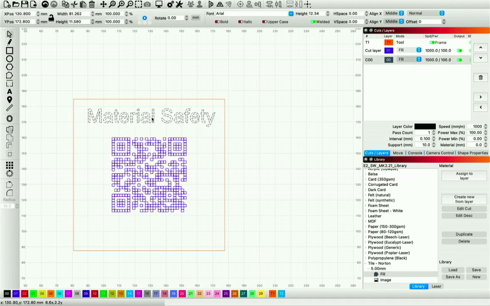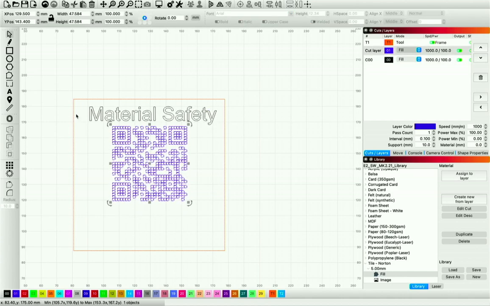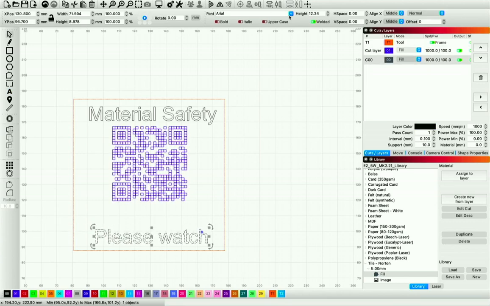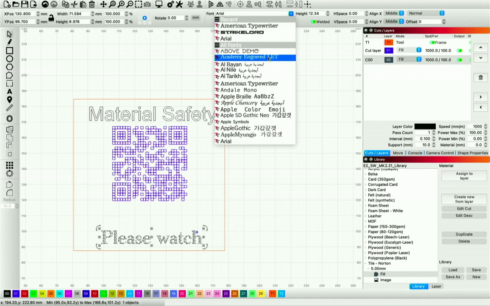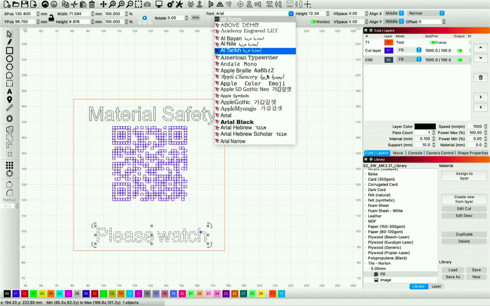I might change the font in a bit. We'll see what's going on. Grab the QR code, move them up, and I'm going to also do another one just below here. Please watch. Grab him as well. Now I'm going to change that font because I like to make things a little visually pleasing. Let's see what we can do here.